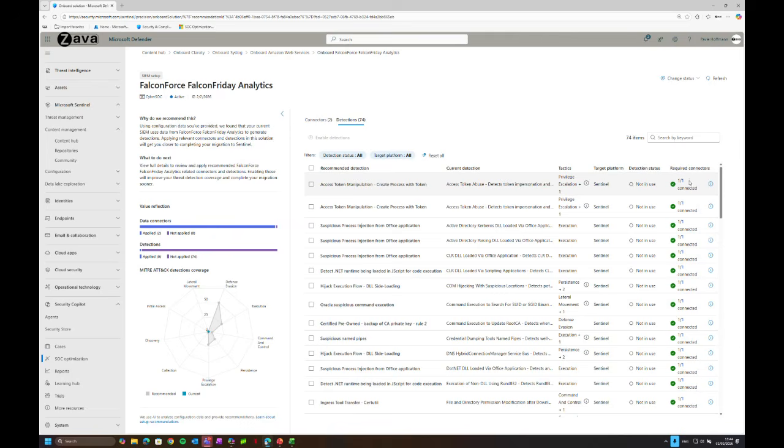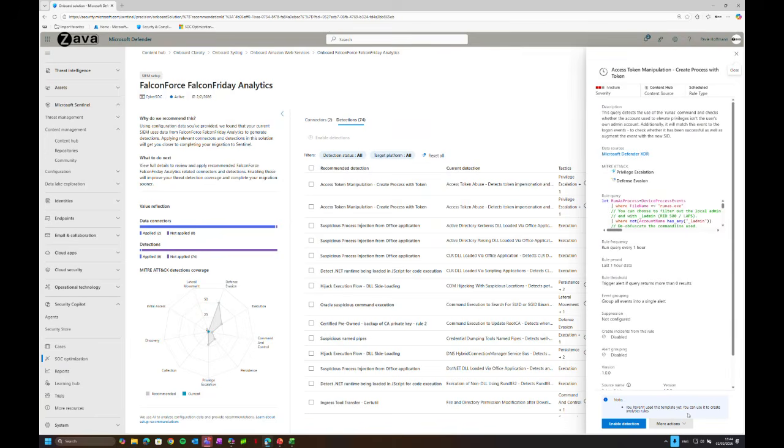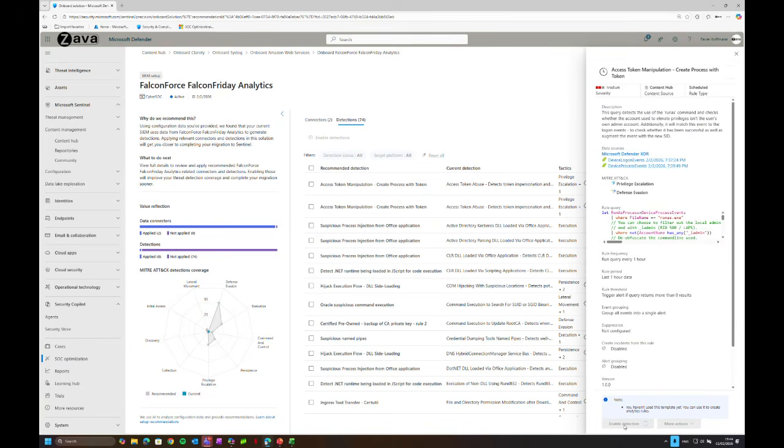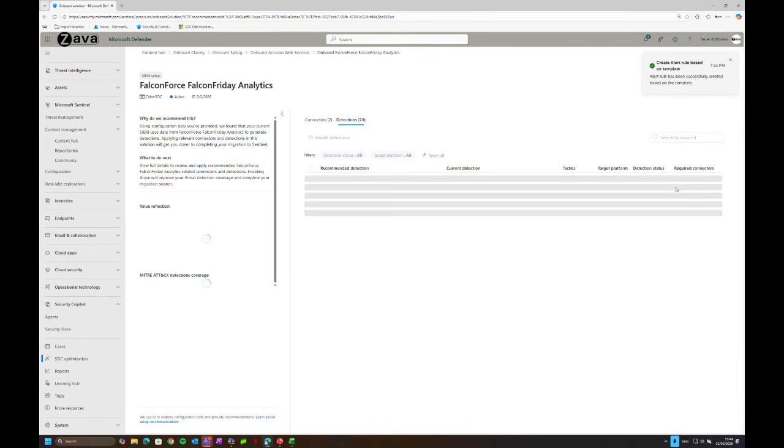And as you see, for a lot of those detections, the required connector is actually Microsoft Defender XDR, and this connector is enabled. So that means that you can easily check the checkbox here for any of them. And you know what, actually, I'll not do it from there. I'll do it from here. I can press the enable detection button here, and hopefully it will be enabled without any errors.